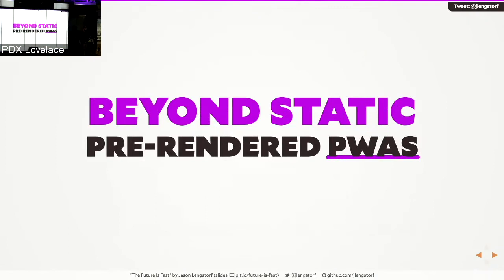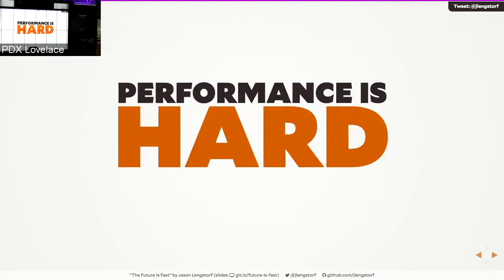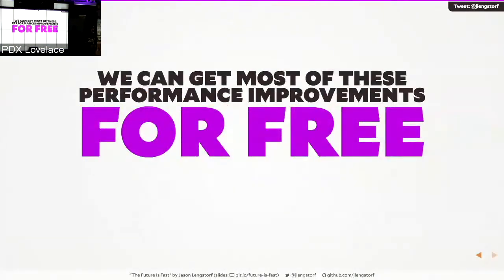This is a really powerful paradigm shift, and it's relatively new because tools like Next.js, Nuxt, Gatsby, and React Static are doing an excellent job of making it possible to build these really powerful apps, and they just abstract away all this complexity, and you can just serve a static file. So if all of this sounds a little overwhelming, I totally understand. This is really difficult. Performance is probably one of the hardest problems. Fortunately, because the web community is awesome, we can get almost all of this performance for free. We don't actually need to do any of it.